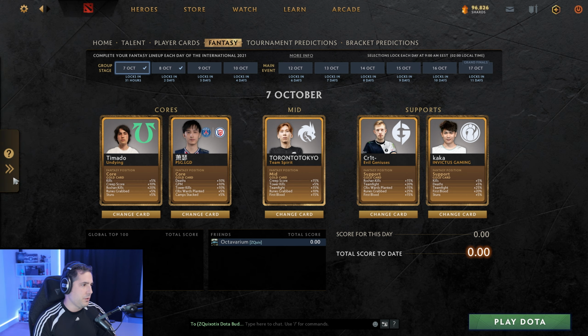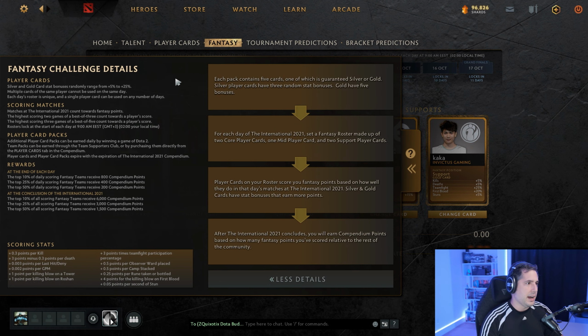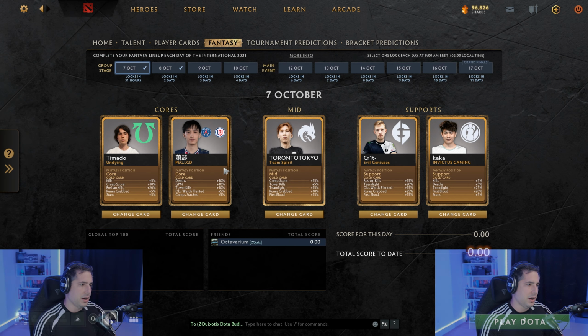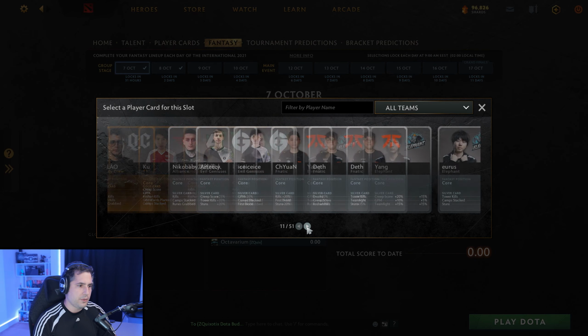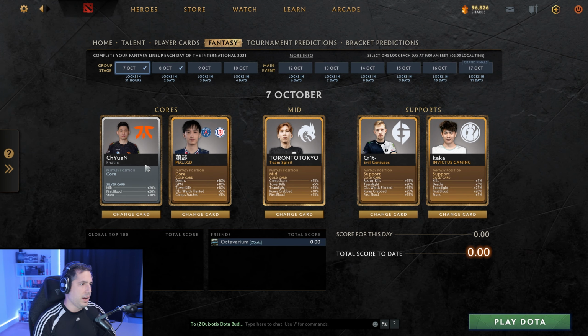Basically, the way it works, if you want to find out more information, you click here. Here are the rules. Here's the scoring, right? And you pick players that you think are going to perform, and each individual card has some stats on it. So if you have, like, these are all gold cards. If you don't have all gold cards, for instance, you might have different types of stats. So, for instance, this is a core player that gets 20% bonus to the points for kills. That's pretty awesome, right? Because you want core players to get lots of kills, right?